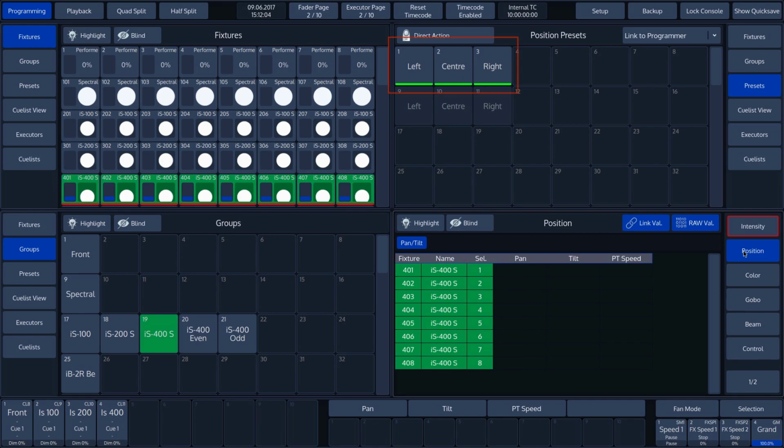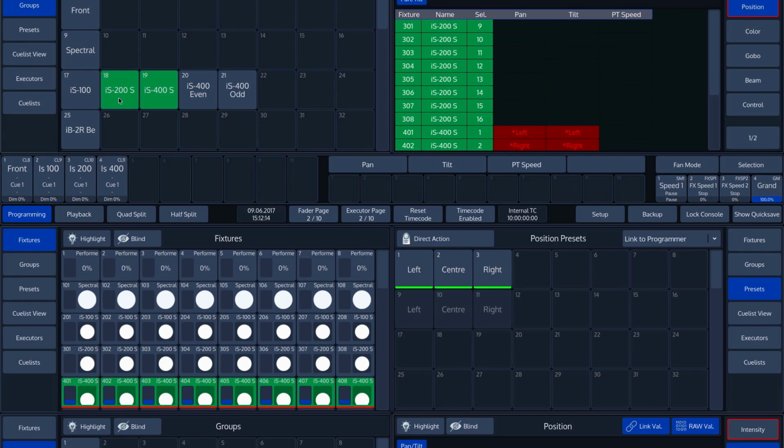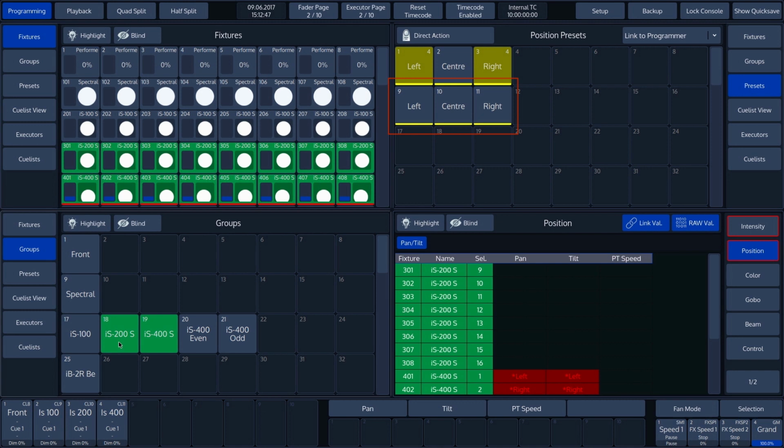Gray area with green stripe. This color means that the preset can be applied to all selected fixtures, but that it is not loaded in the programmer. Gray area with yellow stripe. This color means that the preset can be applied to some of the selected fixtures, but that the preset is not loaded in the programmer.